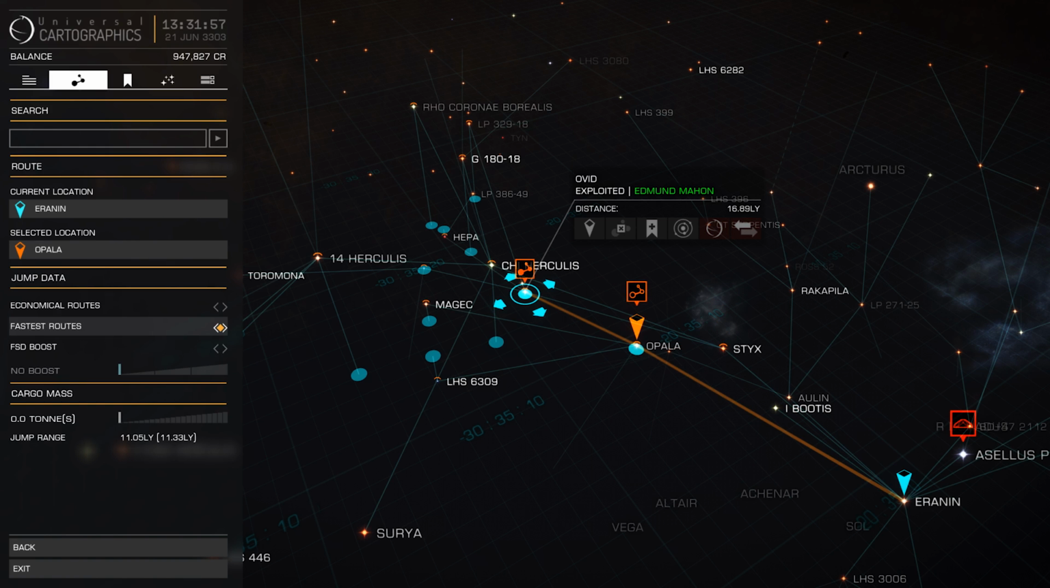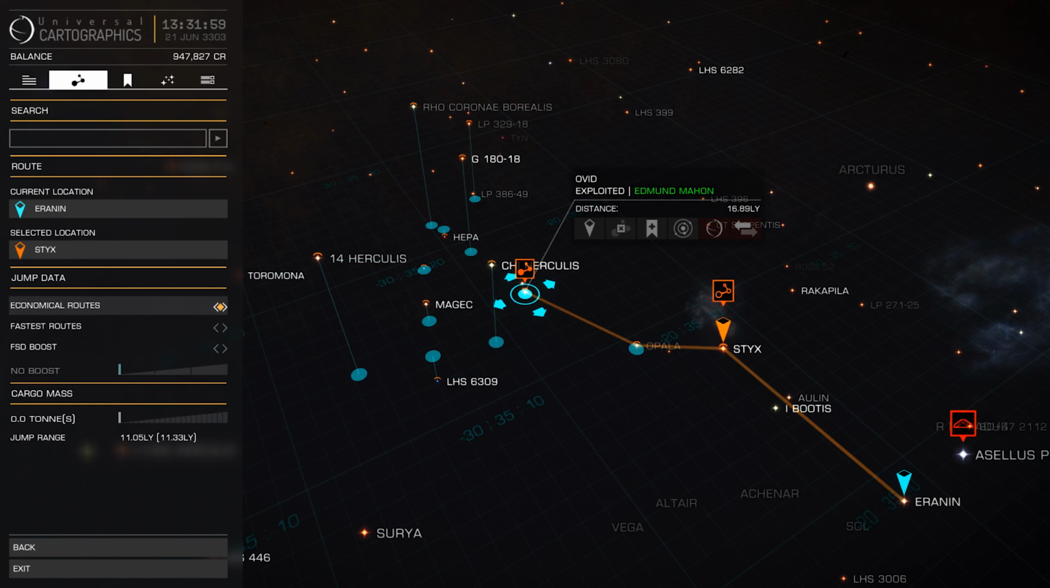When you return to your cockpit, the first system you will need to jump to will already be locked and indicated on the navigation panel. Just engage your FSD and jump. Any subsequent jumps needed will be locked in automatically as you progress through your route.